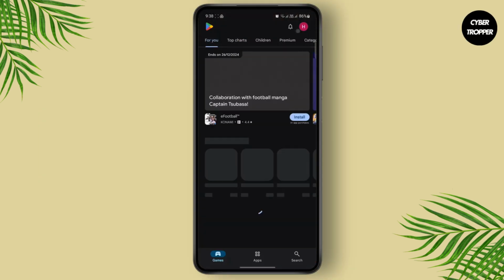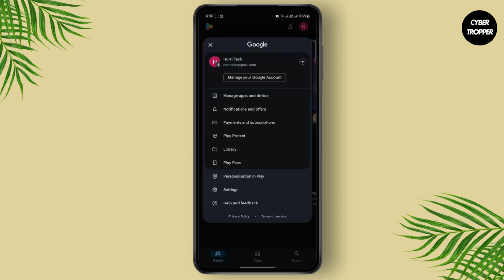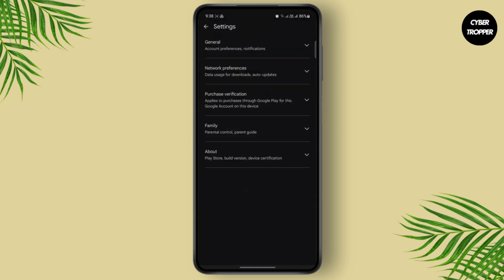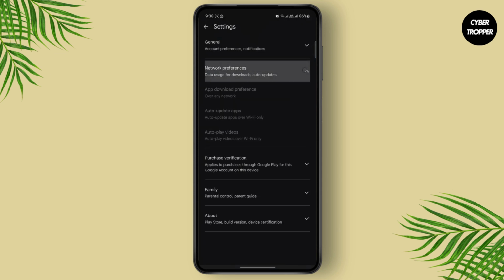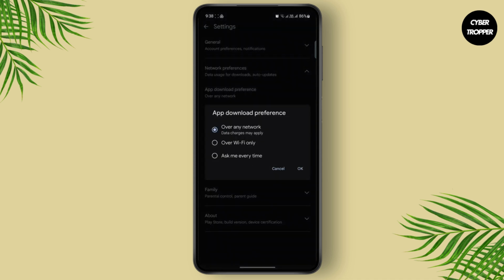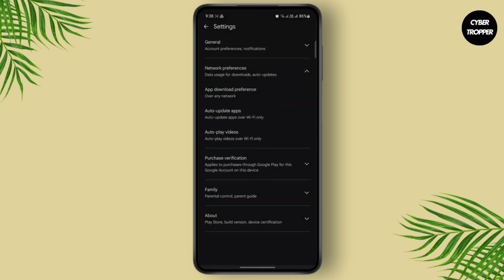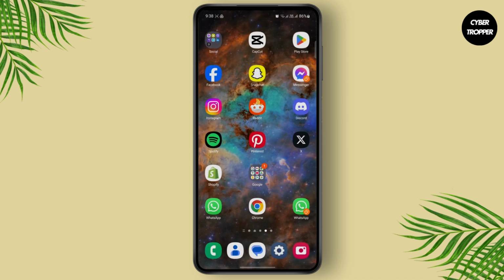First thing you need to do is open up your Google Play Store, tap on the profile icon at the top right corner. Then head over to your profile settings and you will find the network preferences. Tap on the drop down and from here you just have to choose this option and make sure that this is selected to over any network. Once you do that, tap on OK, head back to your home screen.